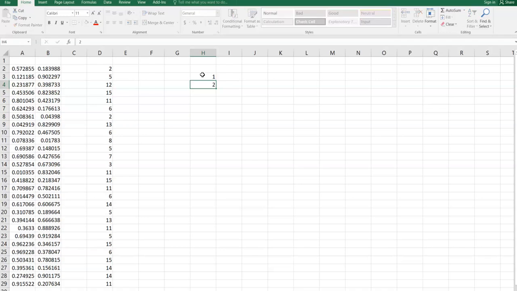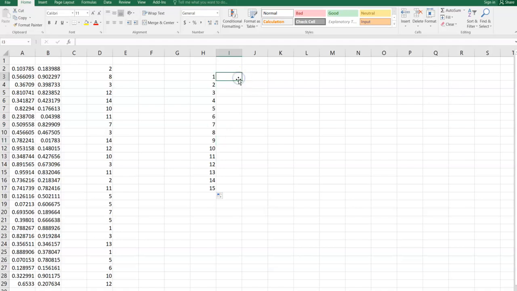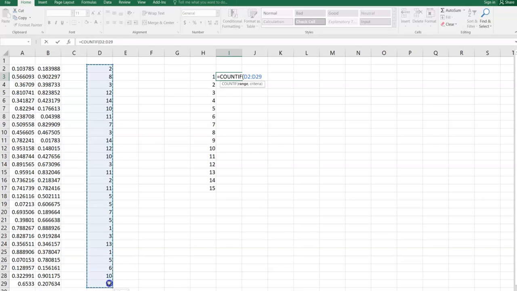Now over here on the side, you're going to see all these numbers change because we have the random number generator function going right now. And I'm just going to let off at 15 here. And we're going to use the COUNTIF function. So I'm going to hit equals, and I'm going to go to COUNTIF down here. And I'm going to drag over my series.